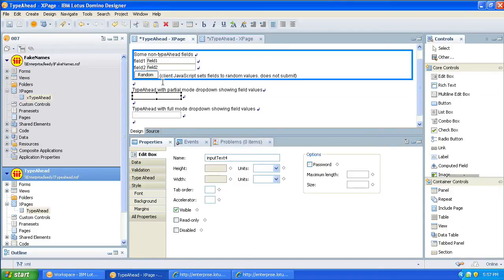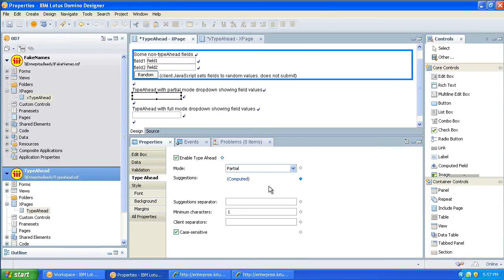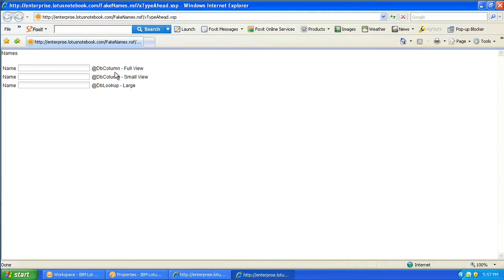So let's see where that is set. Here's the page. Here's the partial mode. And it's just a drop down right here, partial and full.